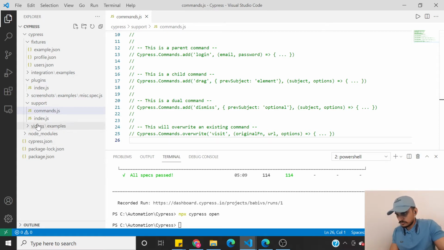Now apart from that, I think that's about it, guys. So videos, whatever we will run, will come over here. You can also change your default folder structure. That also we will cover, because from an industry perspective, we don't really use the default one. We will have our own folder structure that we want to maintain as per our project. So that also we're going to cover.